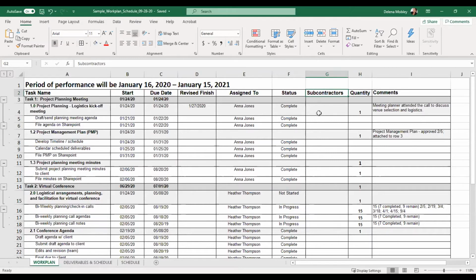Subcontractors is where you want to list your subcontractors, your external partners, vendors that you might work with to complete a certain task or host an event. In this case, we'll have outside vendors to help us host the virtual conference, and we will make sure that we list those steps in this work plan of all of the external communications that we will have to do to complete a deliverable.